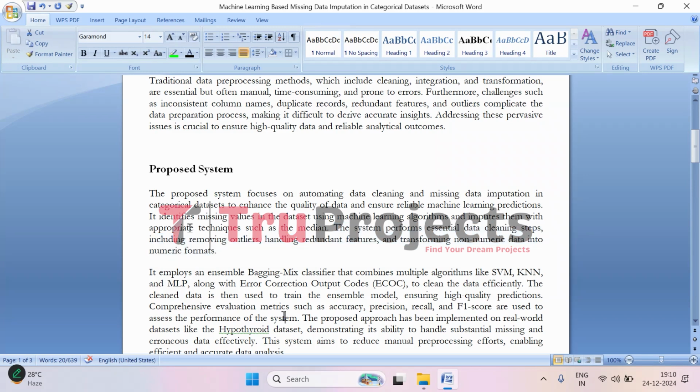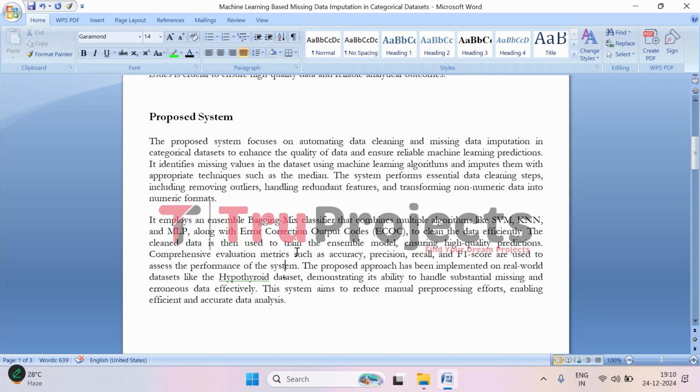for analysis. And here, the system uses ensemble bagging mix classifier. So this project uses ensemble bagging mix classifier that combines multiple machine learning models that are nothing but support vector machine, KNN, MLP, working together like a team of experts to improve the data quality. To further enhance data cleaning, it integrates error correction output code, that is ECOC, which helps correct any errors in the data. Once the data is clean, the ensemble model trains on it to make accurate predictions. And the system's performance is evaluated using accuracy, precision, recall, and F1 score.